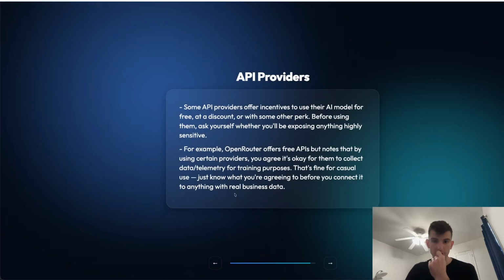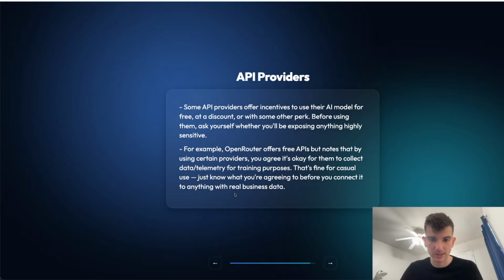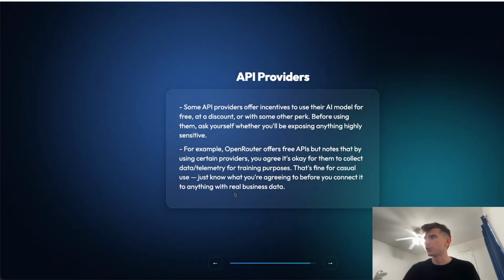I also wanted to touch on API providers one last time, because I mentioned some basic information on APIs earlier, but this is another pretty big one. When you're choosing and working with API providers, especially on OpenRouter, some of these providers are in beta, maybe testing, trying to get user information.